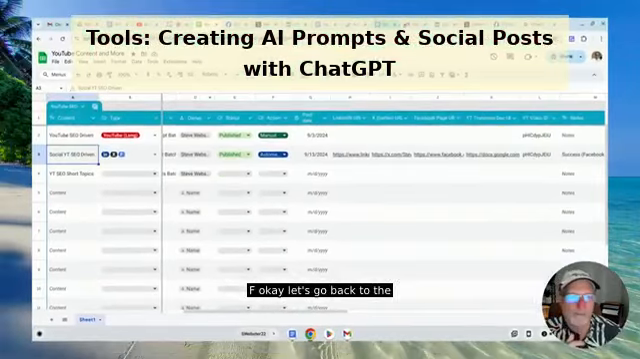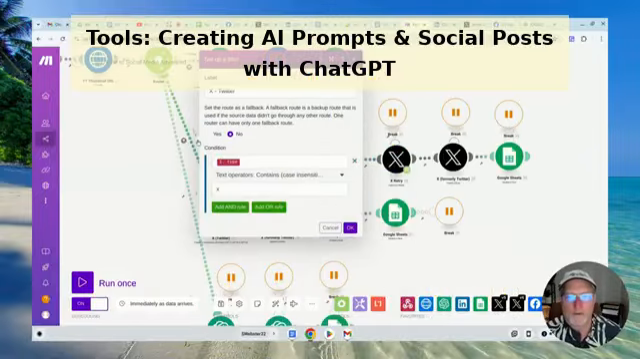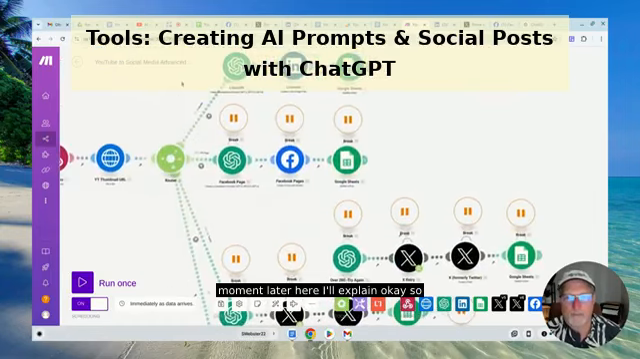Okay, let's go back to the scenario. So that's how that works. If you see for Facebook, same sort of thing, it's got the F there. For this one, for X, it has the word X or the letter X here. And then this doesn't have a condition because I'll explain that in just a moment later here. Okay, so let's go back up to the first flow.